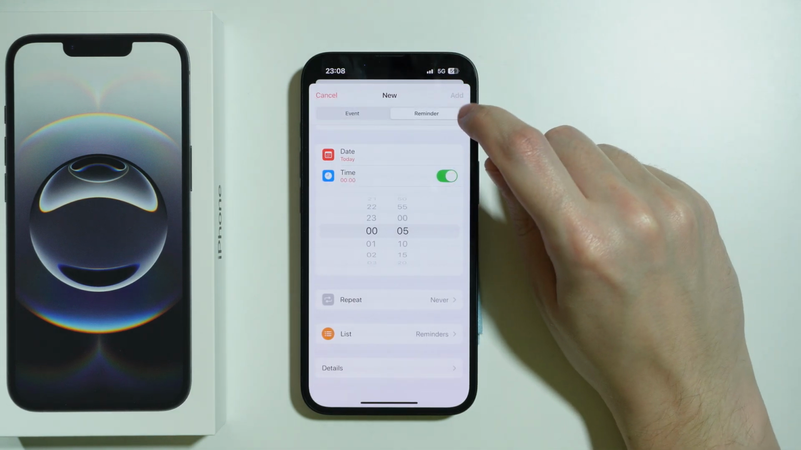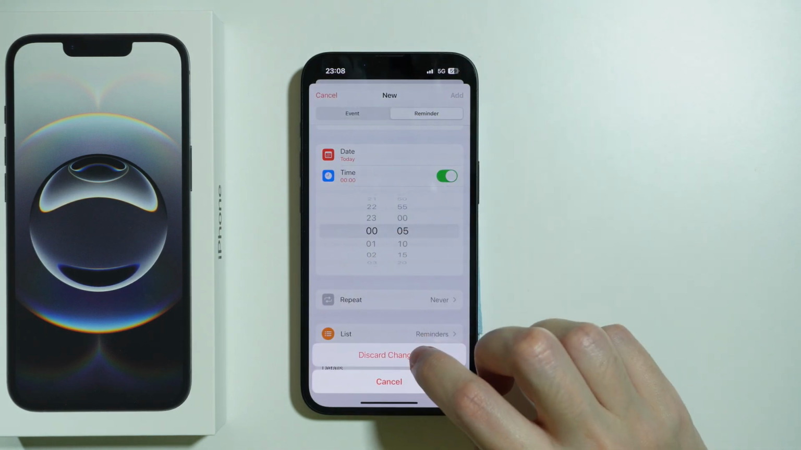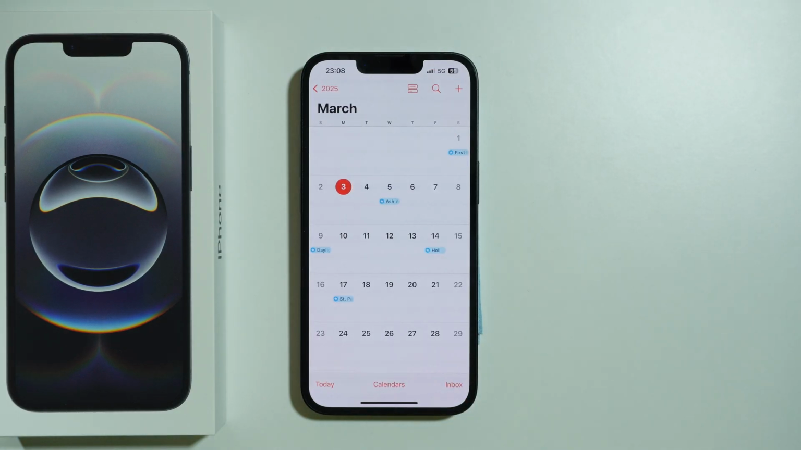And then once again, you can press add in the top right corner in order to finalize this and save it. So that's pretty much it.